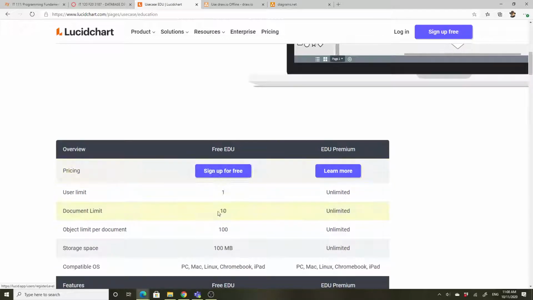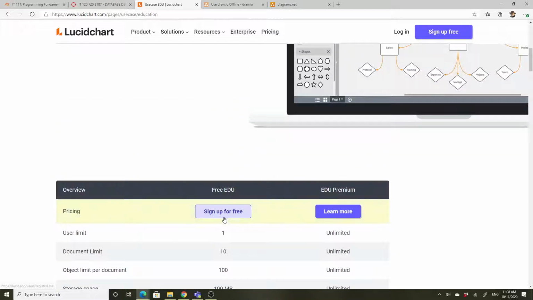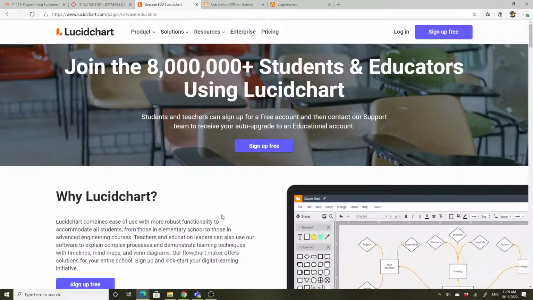It gives you only 10 documents, but you can have 100 items per document and 100 megabytes of storage. So that's an option here. And if you run out of diagrams, you can delete one and it'll let you create another. You just can only have 10 active ones for free.